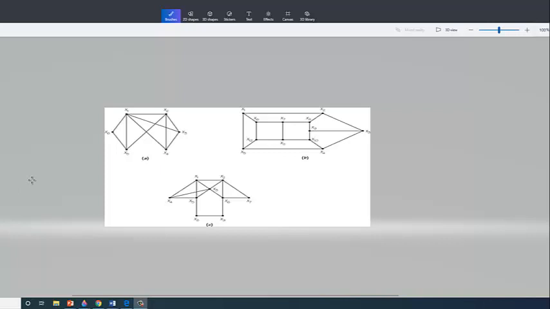So starting in graph A, suppose we want to start at the vertex x1. And remember, we want to hit every vertex exactly once. So I'm hitting every vertex exactly once, and now I'm going to go back to where I started. So there's an example of a Hamiltonian circuit in graph A.